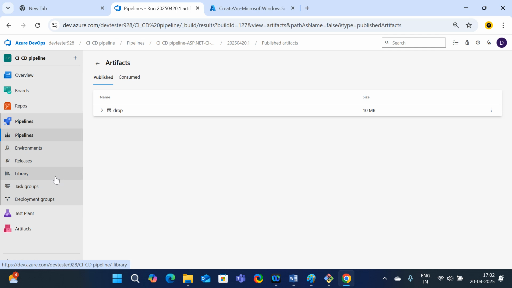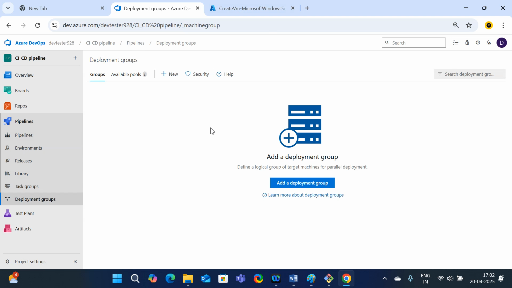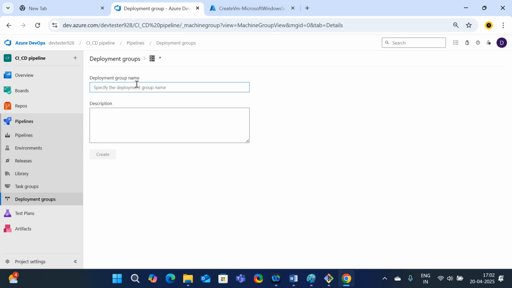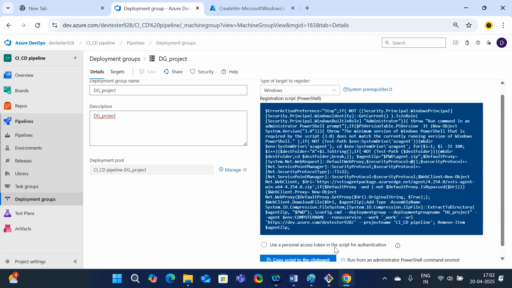Then what I will do, I am going to create one deployment group. Just click on new. DG underscore project. This is the deployment group I am going to create, DG underscore project. Just click on create.